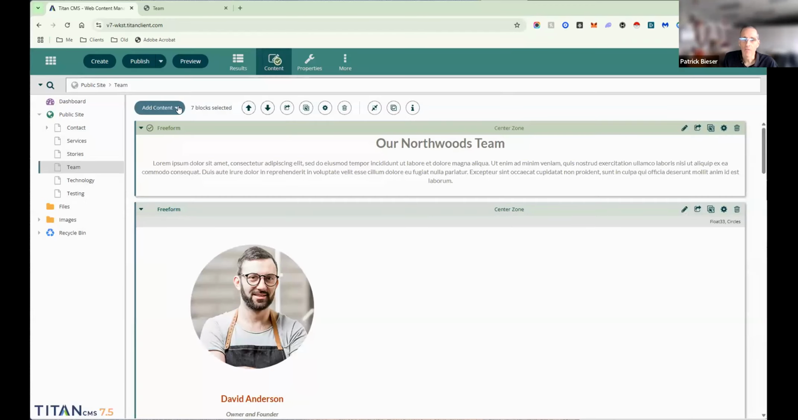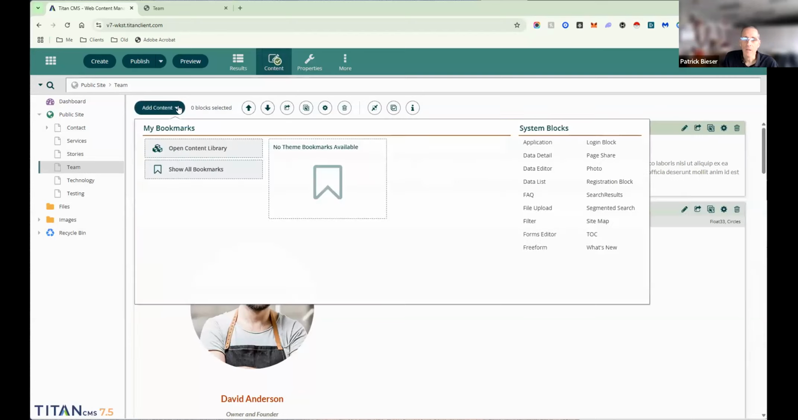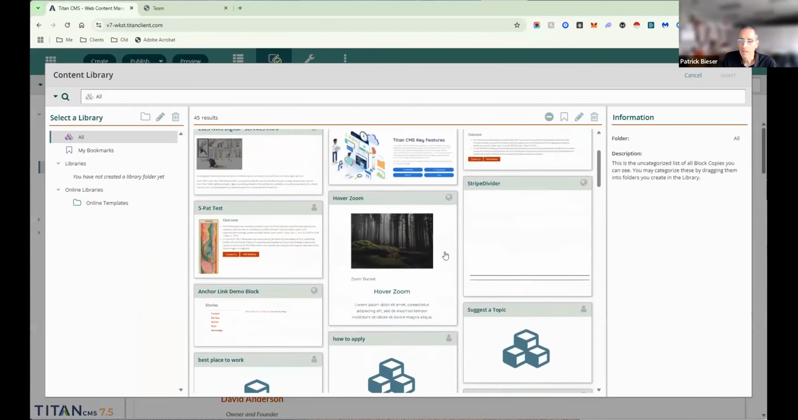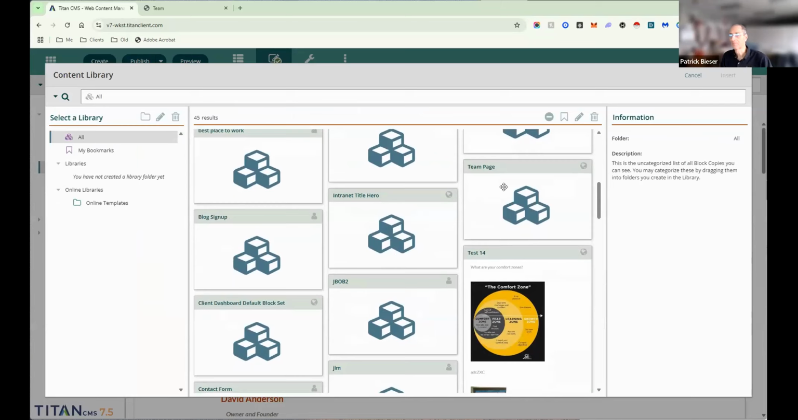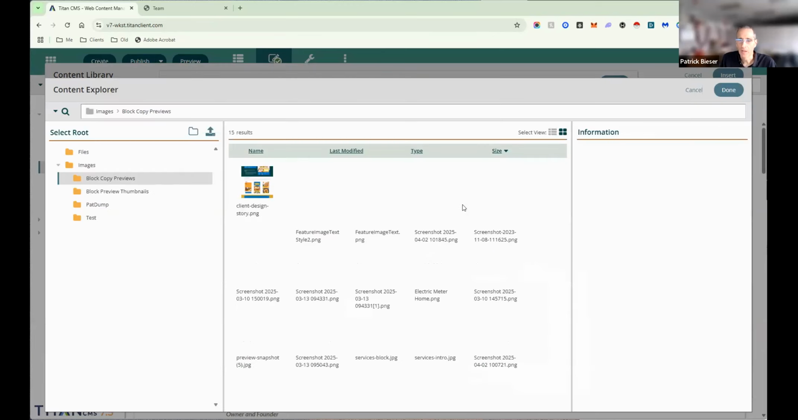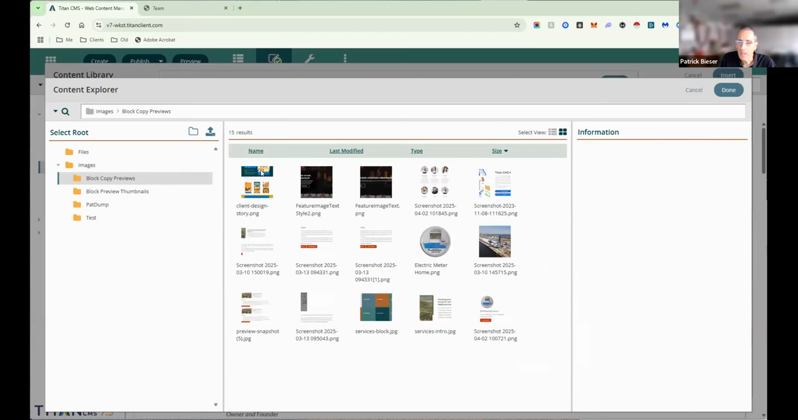Now if I come back into the content library and open it, you should see that there's a thing called team page, and it does not have a preview. So let's add a preview to that. It just so happens, by coincidence, that I did create a block copy preview previously, and I'm going to upload that.